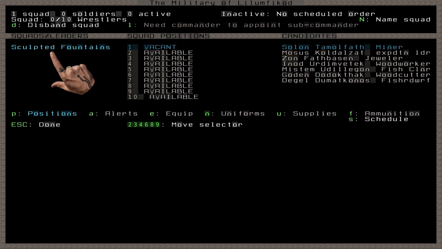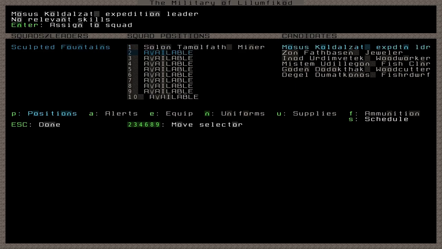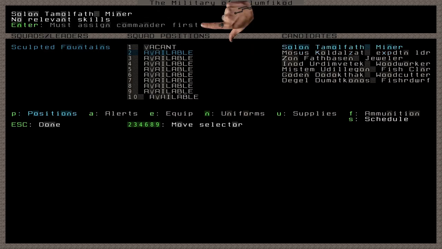Rather than go to the nobles menu to appoint a dwarf there, we can choose who the commander is by filling the first slot of this squad. The first slot of every squad is its leader. Note that I can't fill any other positions unless the first position is filled, because we need the leader to appoint the others. This is the command structure that's kind of hard to see in action.